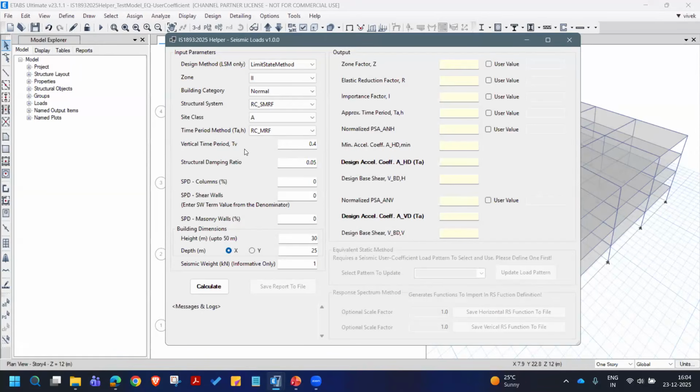The next input is the vertical time period. The default value is 0.4, but you can use this from your model analysis. And then the structural damping ratio by default is 5% of critical damping. Any other value you can also input. That will also be considered accordingly as per the procedure given in the code.